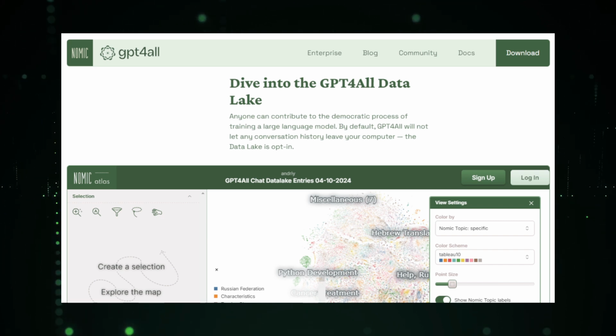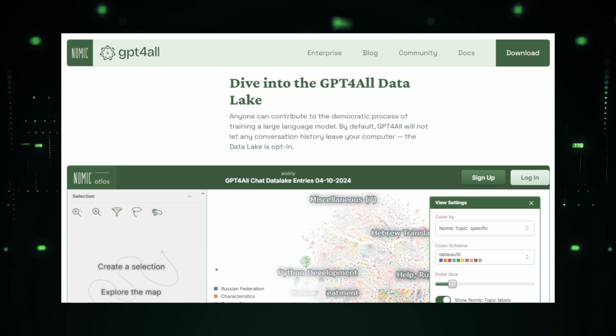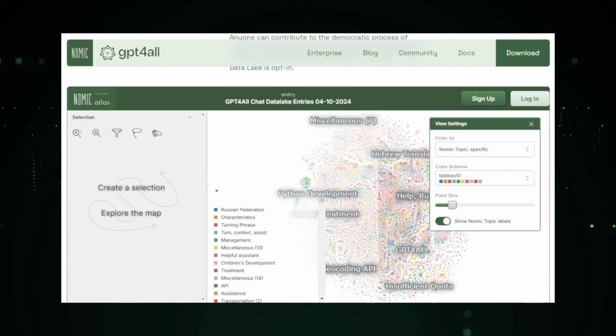What makes GPT for All even more exciting is its open source nature. This means anyone can access the code, contribute improvements, or even customize the AI to suit their specific needs. The community around GPT for All is constantly growing, offering support, sharing insights, and building new capabilities.